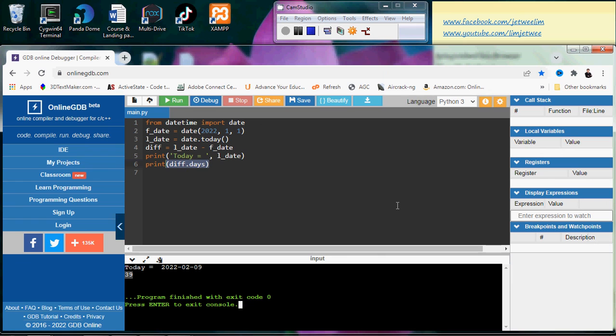So you can easily subtract just like numbers for dates, but always remember to import what you need and learn to use the date object. So this should solve your exercise question.